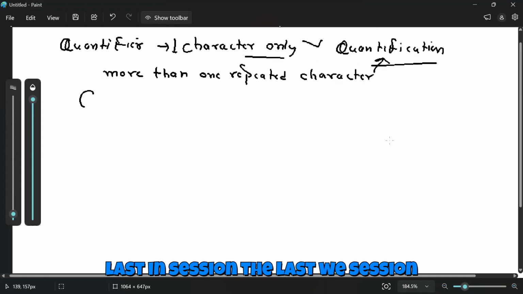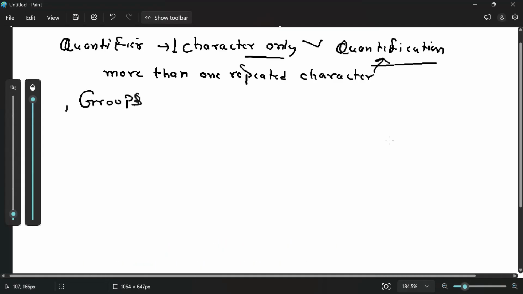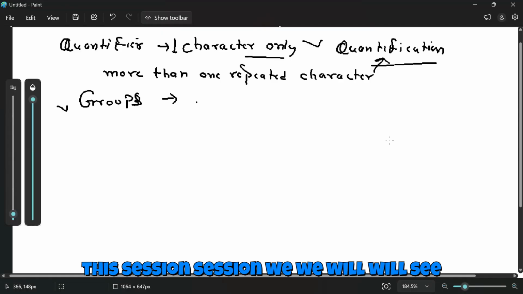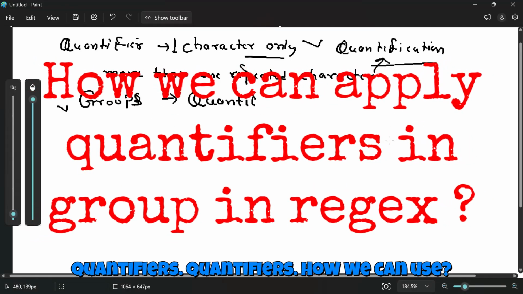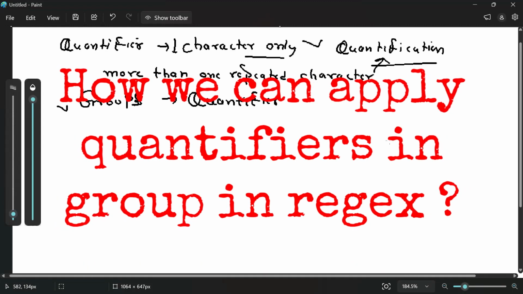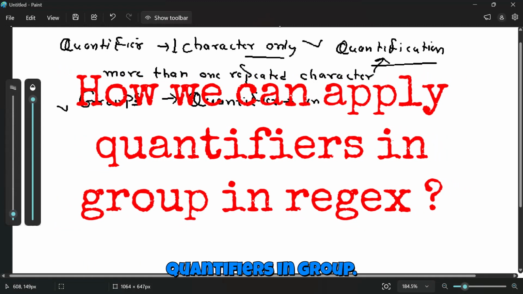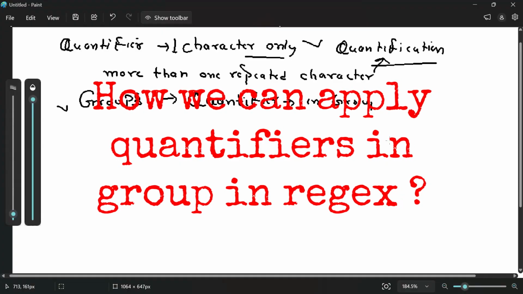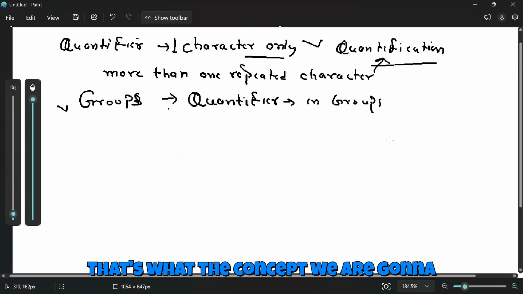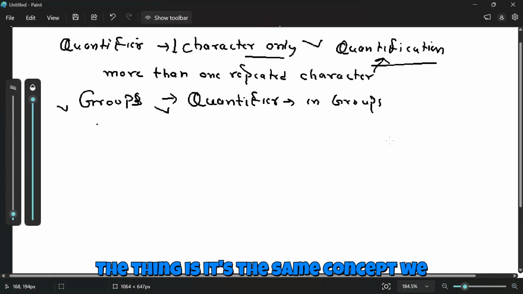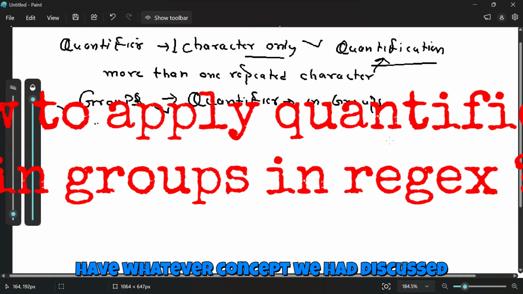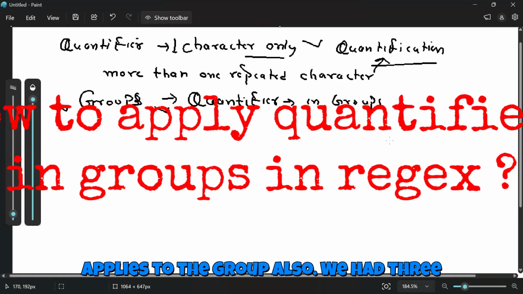But in the last session we discussed groups, right? And now in this session we will see how we can apply quantifiers in a group. That's the concept we are going to discuss, and we are going to take a practical look into it. See, it's the same concept. Whatever concept we had discussed for single characters, the same concept applies to groups also.